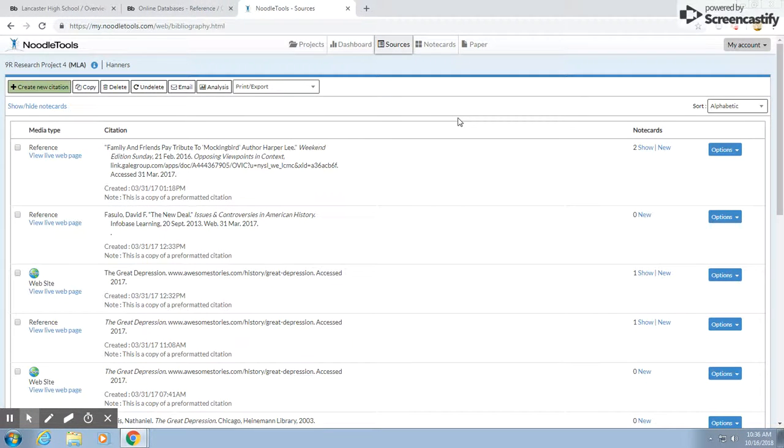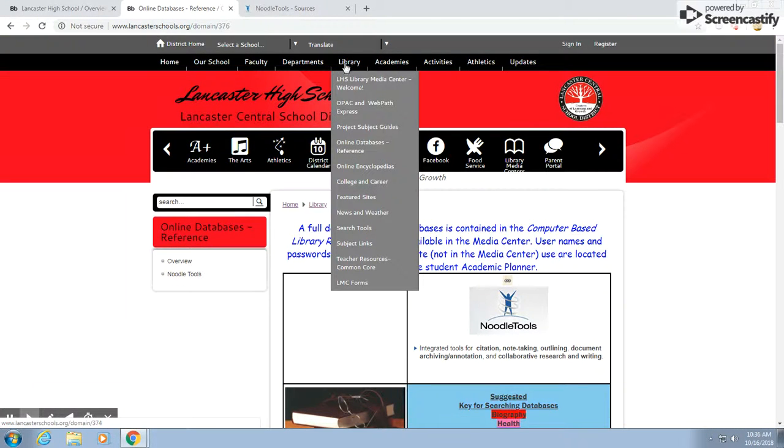Okay, so now I'm going to show you how to export a citation from a database into this list right here. So we're going to go under library, back to the home page, under project subject guides.